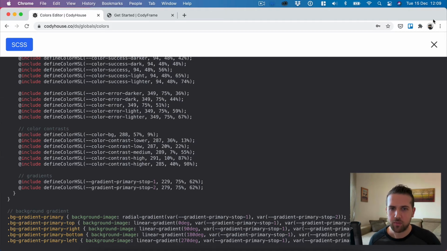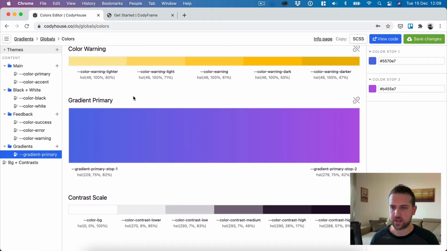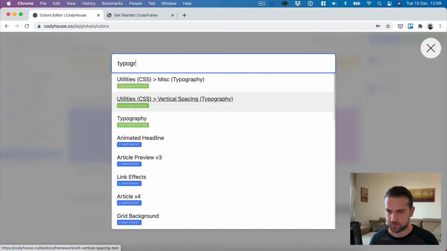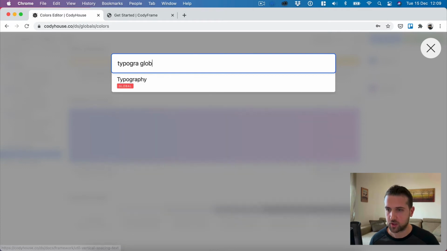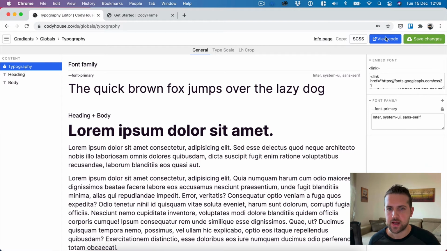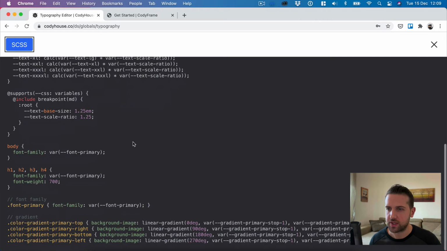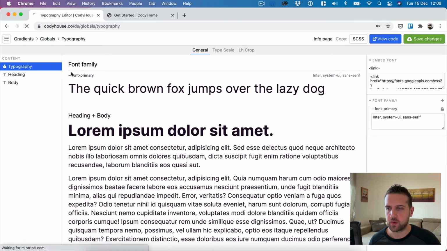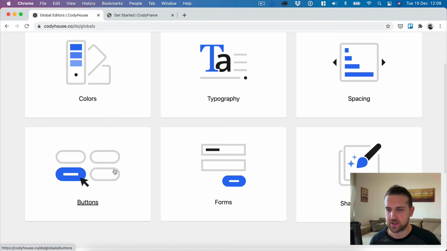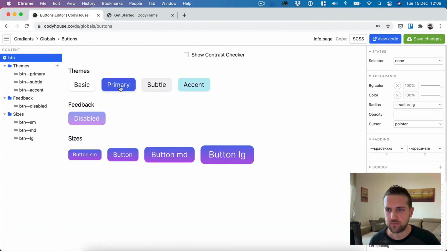Background gradients. Now, because our visual editors are connected, we can switch to the typography global and check the generated classes, and you'll see that we have color gradient classes in here as well. The same goes for the buttons. If you go to buttons and globals and then buttons, now we can use the gradients as background color.